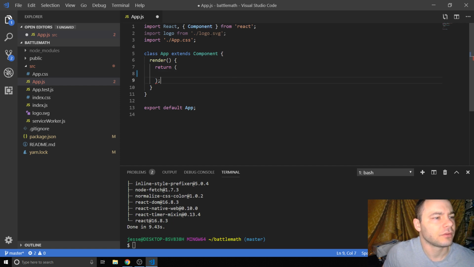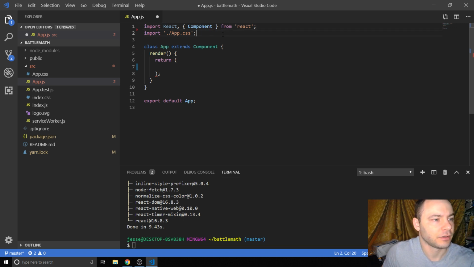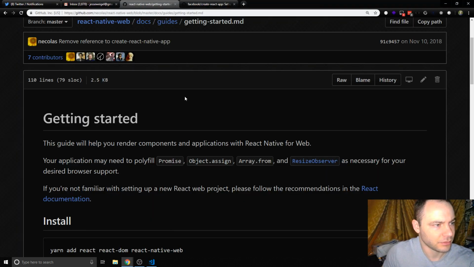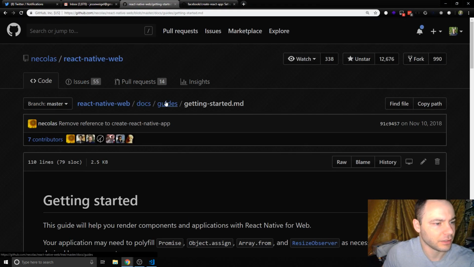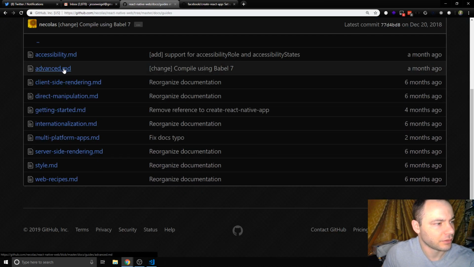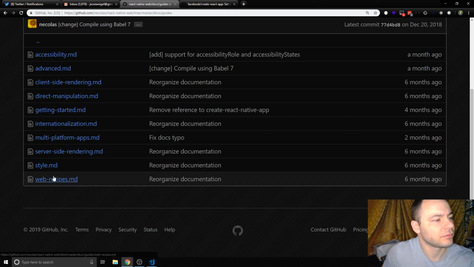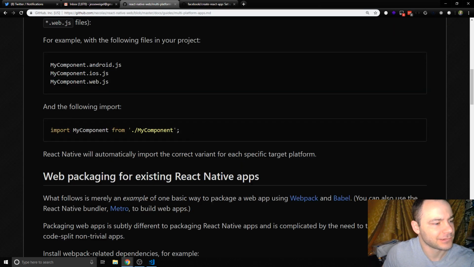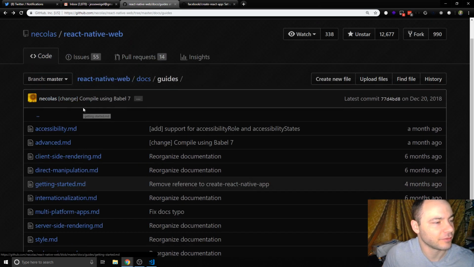And so we're getting rid of the logo for right now. I guess we can keep the app.css. Let me go back here. I think we can get just some boilerplate here. Web recipe, multi-platform apps. Is this what we're doing? No, I just want some basic boilerplate.